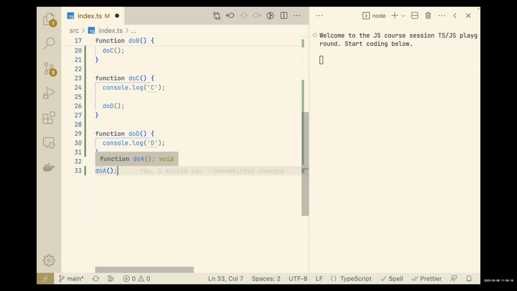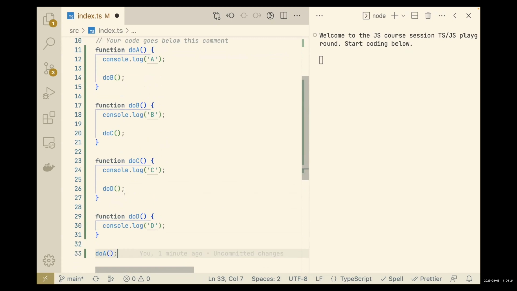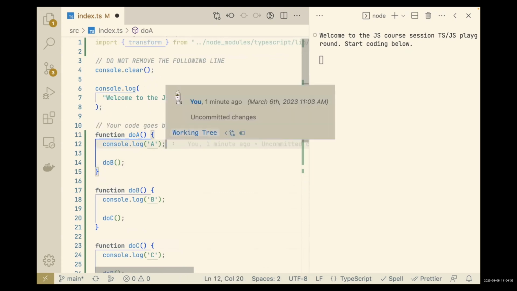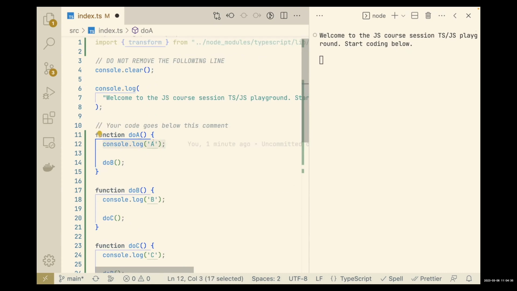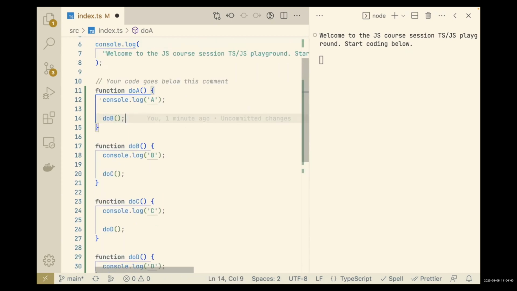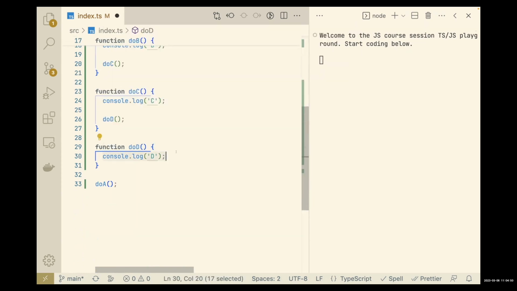Okay, so on line 33, we invoke the function a. Let's think about how this will execute. We execute function called do a. This code works. Now, to me, it appears that we will have a console logged and then invoke function b. So console log a, console log b, console log c, due to these nested function calls, and then console log d.